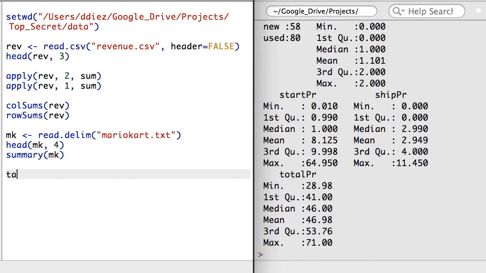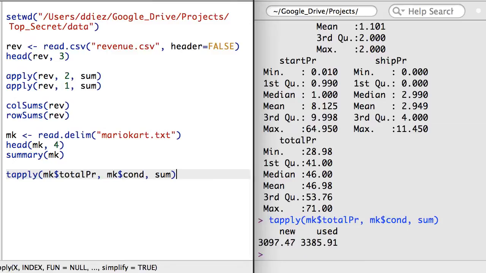For instance, we could examine the sum of all of the total prices of auctions that were new and used separately by providing the vector for the total price as the first argument, the vector for the conditions as the second, and then the sum function as the third. Just like in apply, the third argument for the tapply function is another function to be applied across the data. However, in this case, the function is applied to each group, where the groups are specified by the second argument, which in this case is the condition of the game.